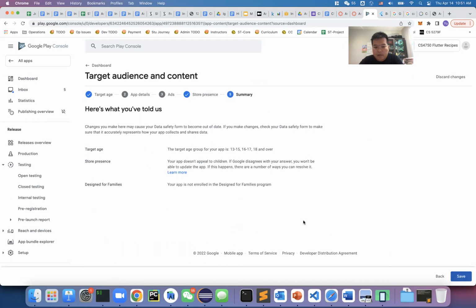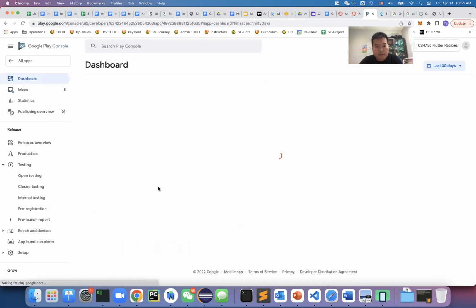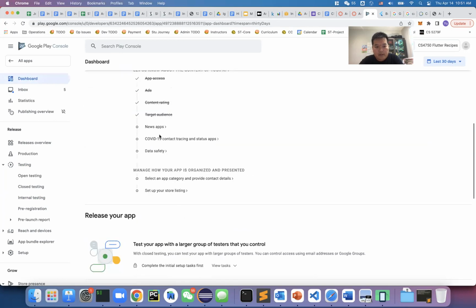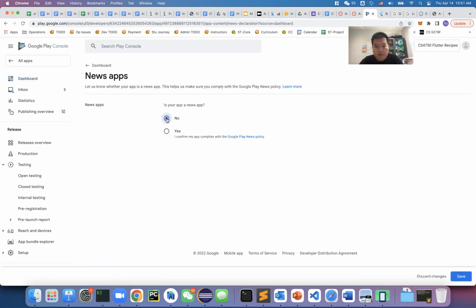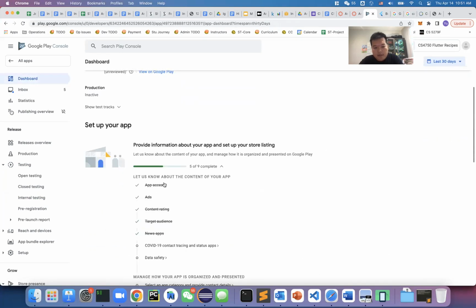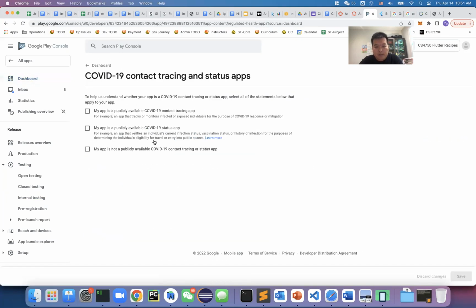Okay. All right, save everything. Going back. News apps. This is not a news app. And save. Going back. These are all easy part. Okay, there are some other part that you need some work. So this one had nothing to do with COVID. Save it.